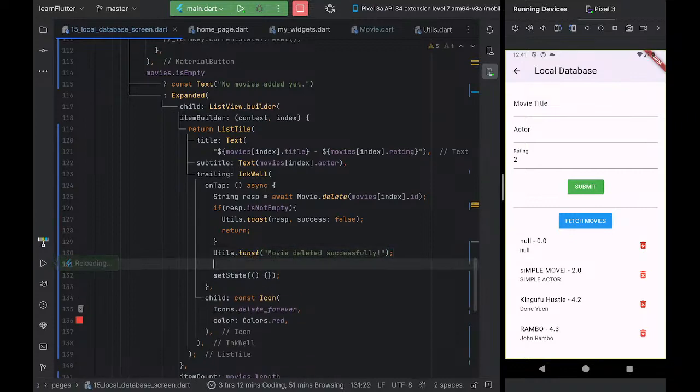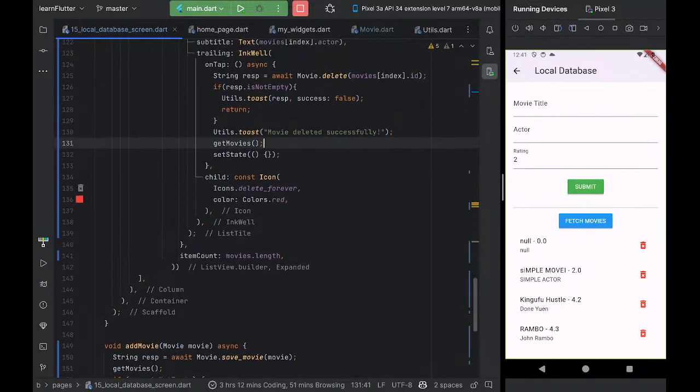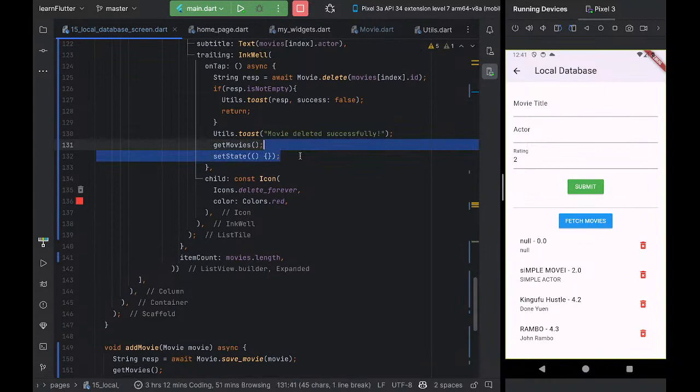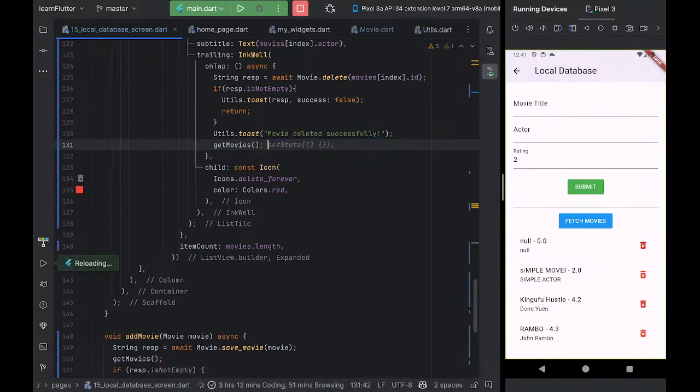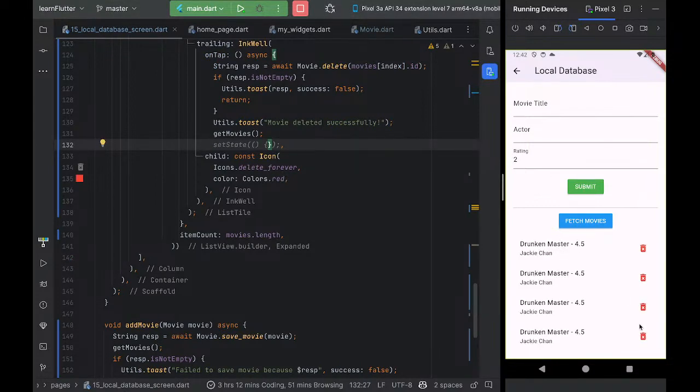To update, I'll just simply say get movies. You remember this method that we call to update. So I call it to update my movies. Like this, it will be able to delete the movie. So let's go ahead and try that. I click here, and you see movie deleted, and it disappears from our database.